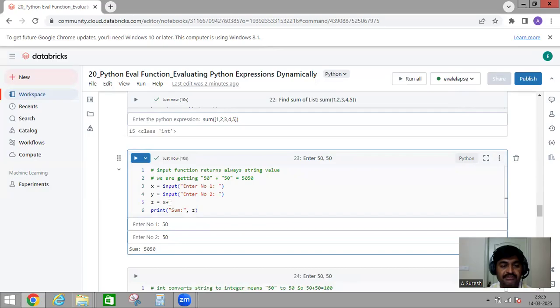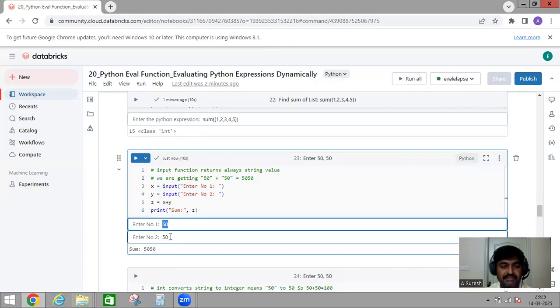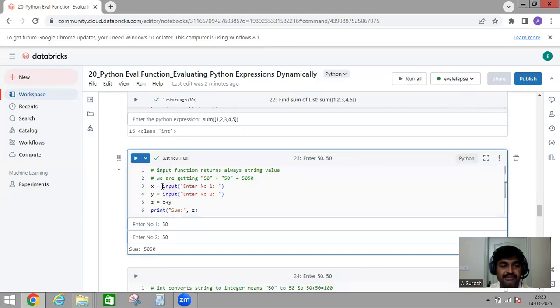But what we wanted is to add these two values. Why are we getting 5050? We are entering integer values, but here we are not using the eval function. Since we are not using the eval function, it gives you 5050 like this.